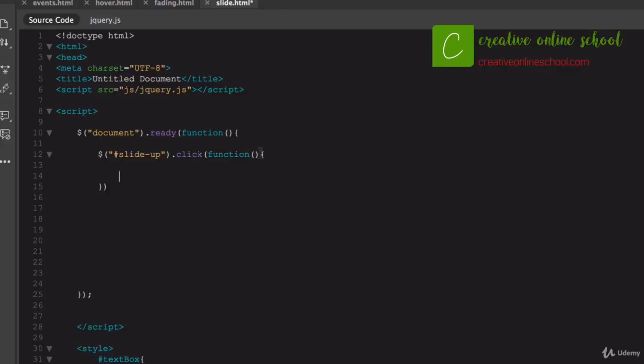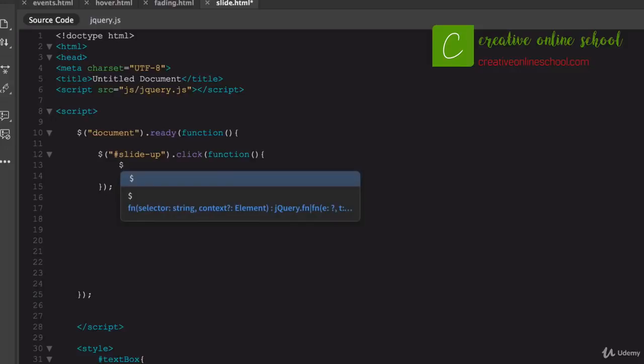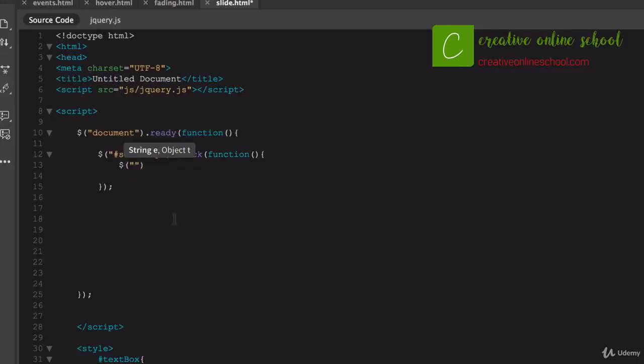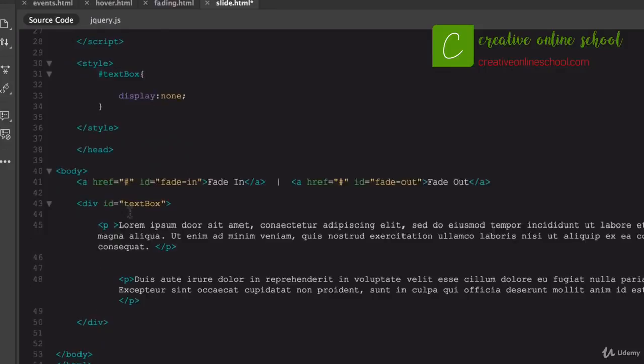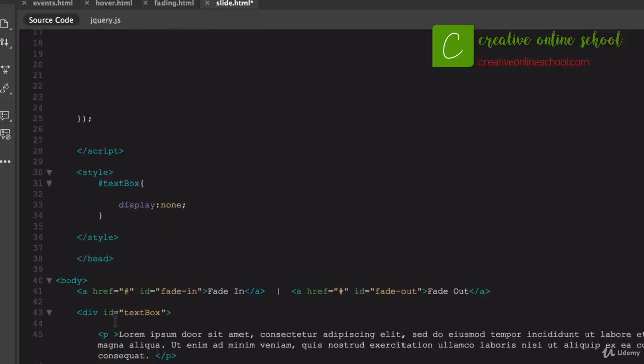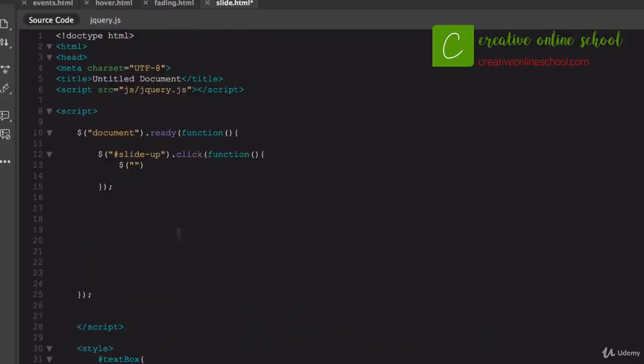And so I've got my opening and closing parentheses there, opening and closing curly brackets there. In fact, I'm going to go ahead and just close that one out because I seem to always forget to do that. And then within the function of slide up, what we're going to do is another $. And we're going to say, let's see, what's my text area called? Text box. So I've got that ID of text box right there. In fact, I'll just copy that just so I'm not messing anything up here. So we're going to target that ID of text box.